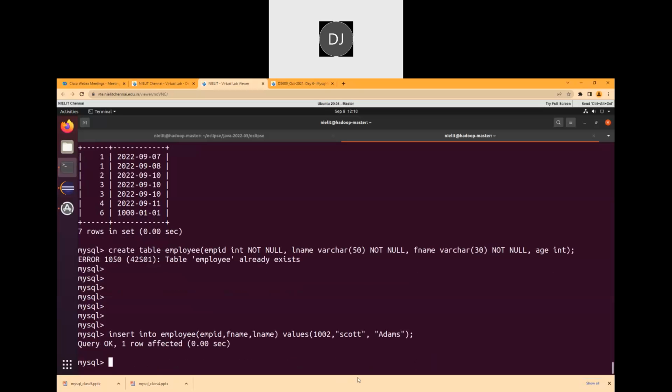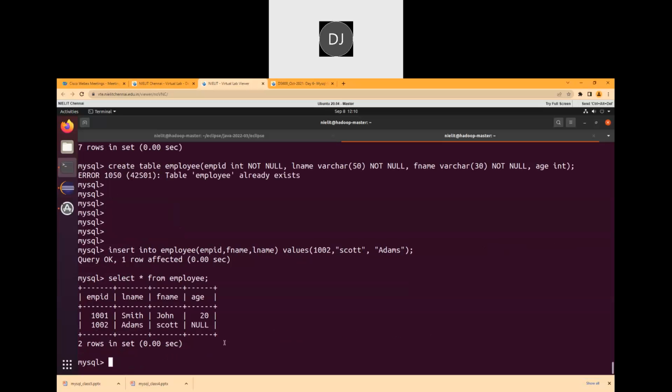So I enter it. It is not throwing an error. Why? Because age I have not said cannot be not null. But what value will age take? Select star from employee table. Now you can see the default value is null. So that default and this null are different. Okay, got it?